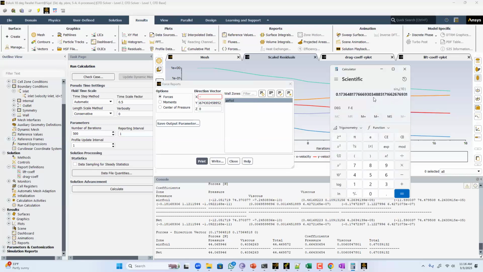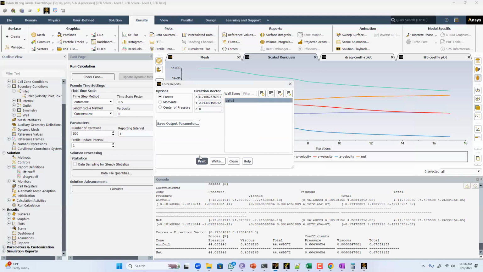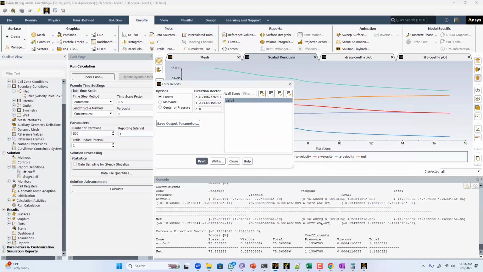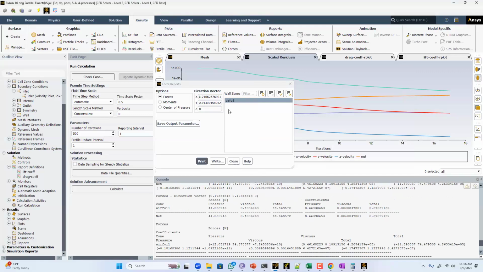So copy this value from here, paste it here, and print. This will give you the lift coefficient. So the drag coefficient was there and the lift coefficient is over here. Okay, there's a difference between plotting these two values.